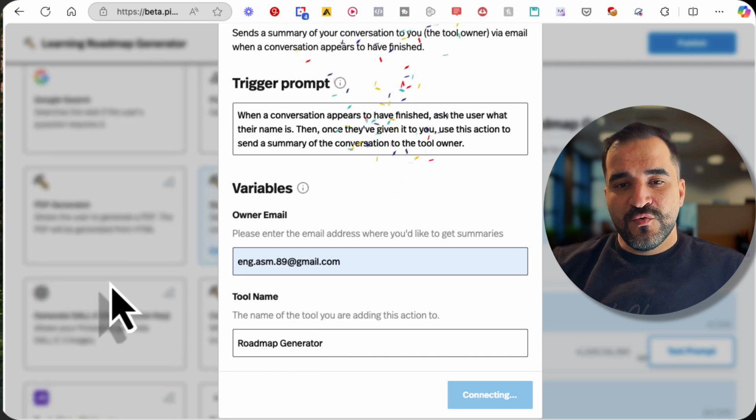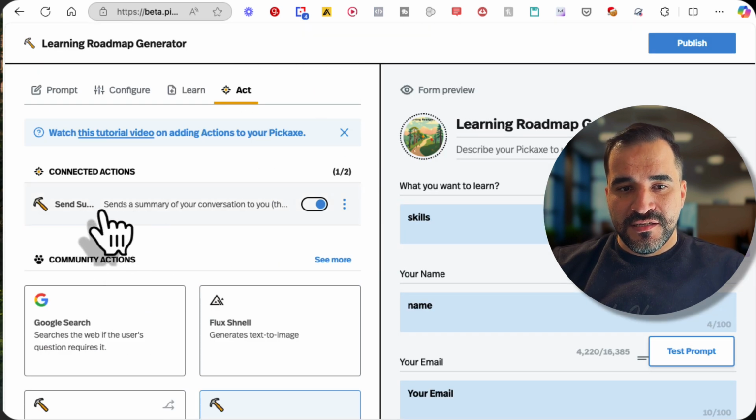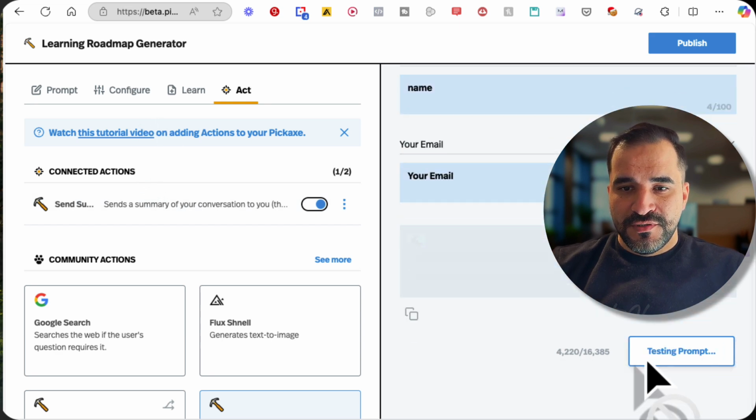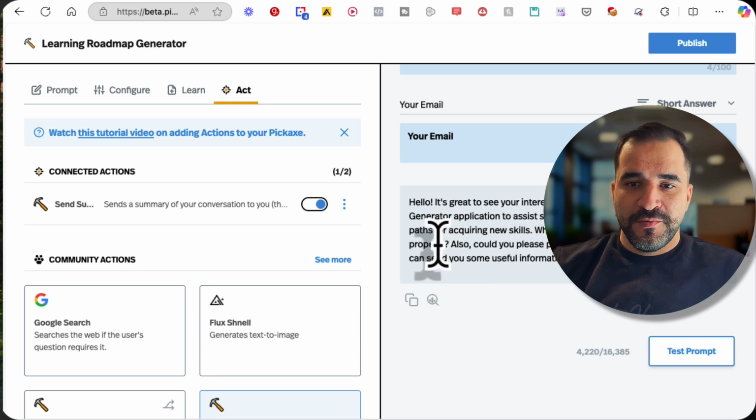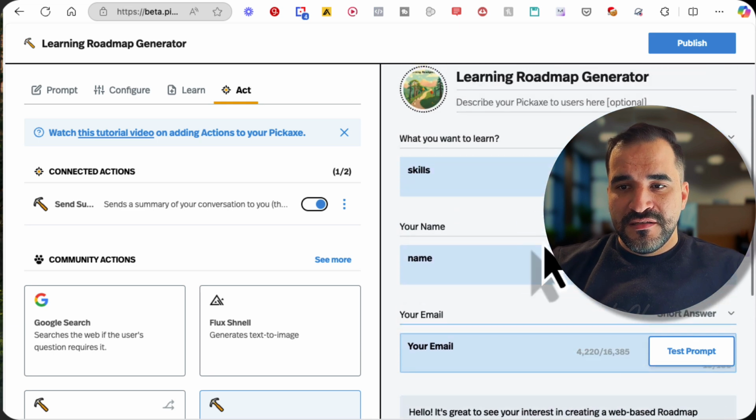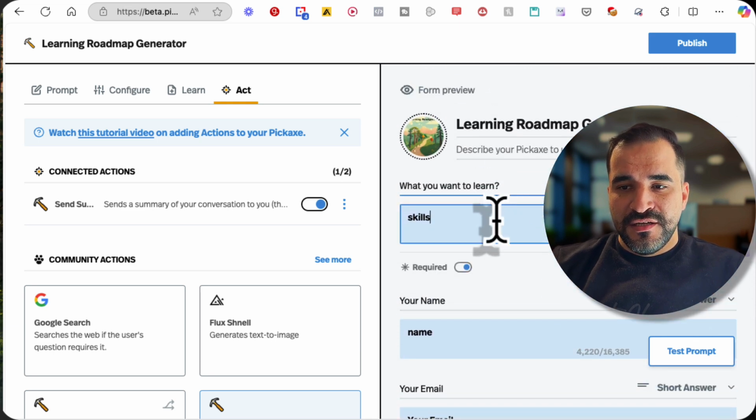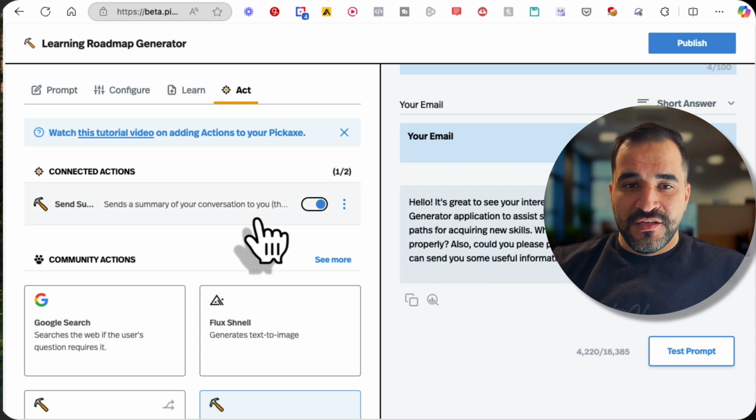Now this will make the tool send me an email, as you can see here, whenever someone uses my tool. Now that's it. You can click test the prompt, as you can see here. Hello, it's great to see you interested in creating a roadmap. What's your name so I can address you properly? Also, can you please provide me the email address? So once you add the details here, it will start creating your roadmap.